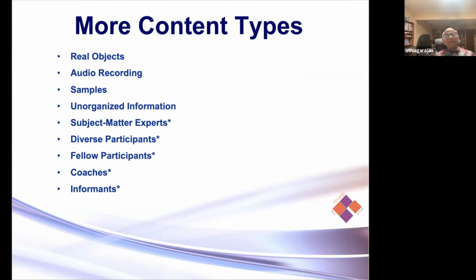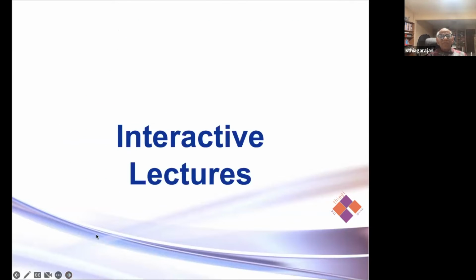Here are all the different content resources. And what I'm going to do is work on these different resources and see how we can match an activity to go with the content resources. By the way, the most frequently used content resource is a subject matter expert giving a lecture. So let's go to the next slide and see.